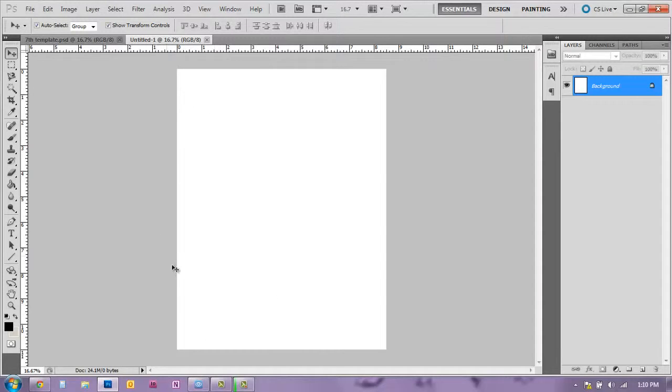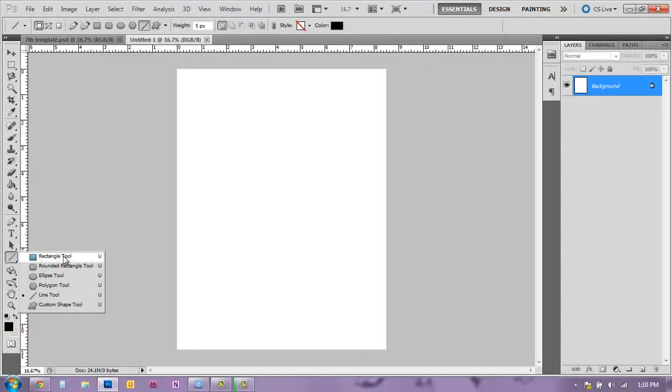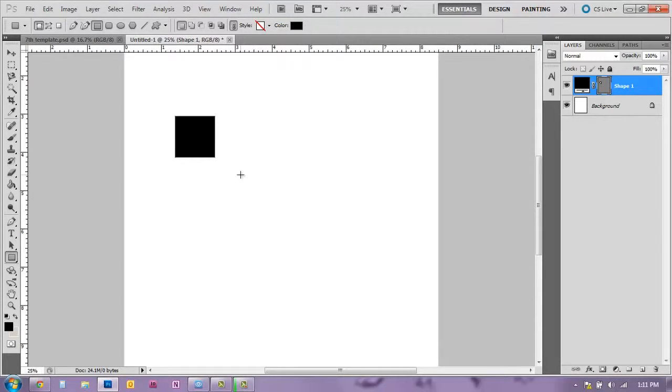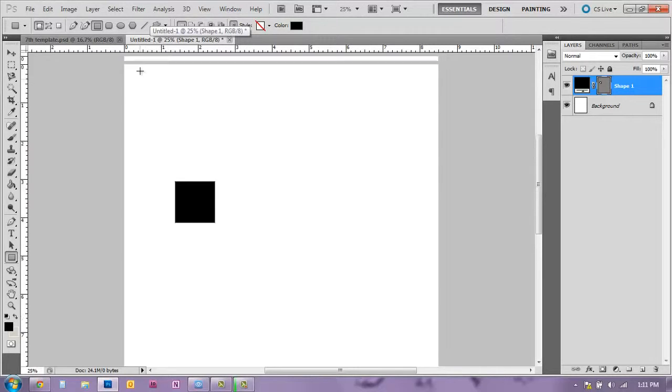If you don't have your shapes already selected, you can do the keyboard shortcut U. Just press the U key, and you will see your shapes go ahead and pop up. I have my line selected, so I'm going to click and hold down, and I will get my rectangle. I'm not going to worry about my shape being a 3x3 square, which is what I want. I'm just going to hold down my shift key and click and get a square on the page. Then I'm going to do control plus to zoom in so that my sheet is on the zero.